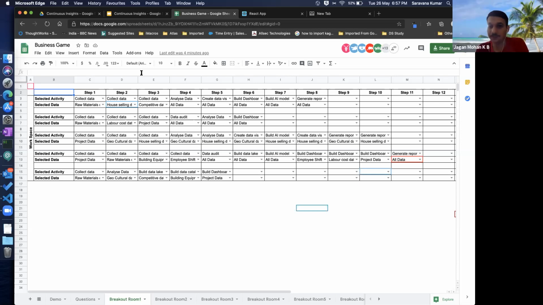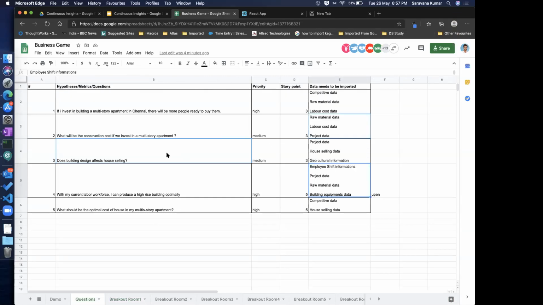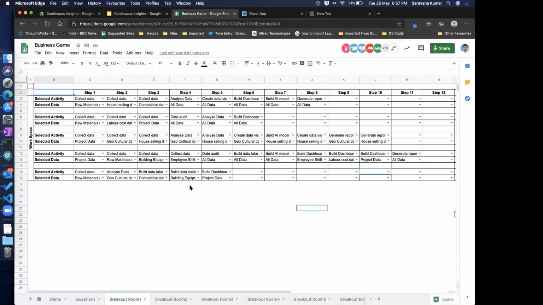Sangeeta, can we have the second question, question 3? Yeah. The question I got is, does building design affect house selling? My analysis for that question is that the major data for getting into a design type of thing is, first, the project data, and second, the geocultural data, because design may vary in each place, even across countries, states and districts, based on the geocultural data. The third thing is house selling data.